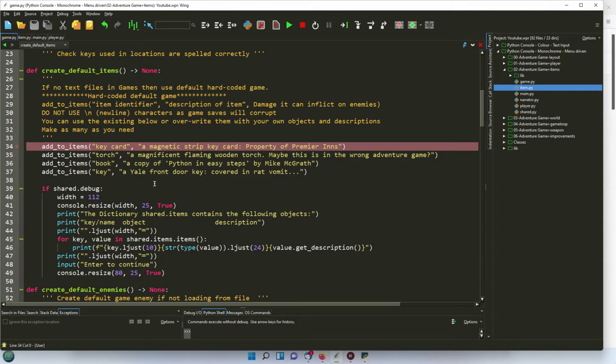The reason for doing this is that later on we'll be loading these in from a text file. But you need to have a kind of basic default set, just so that the game will run even without any reading from a text file. So that's why I've called them the default items.